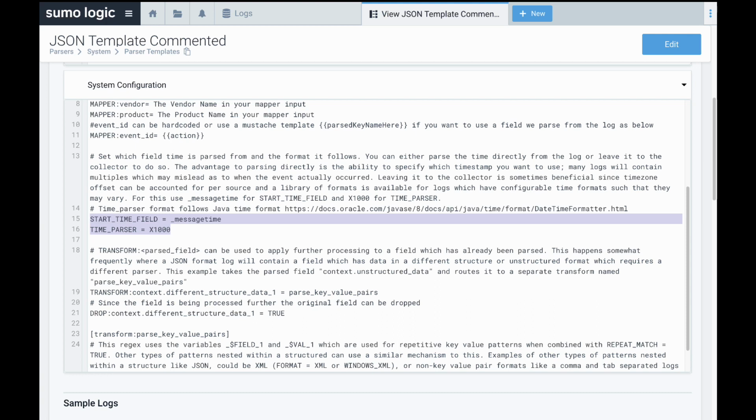A disadvantage of using message time is some logs contain multiple timestamps. The collector auto-parsed time will pick up the first timestamp it finds if not instructed otherwise. An important note: as collector metadata is not present in pasted log samples or in the log search conducted from the parser UI, message time will not be accurately reflected in the parser test.